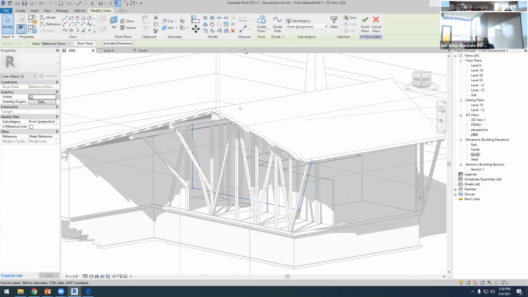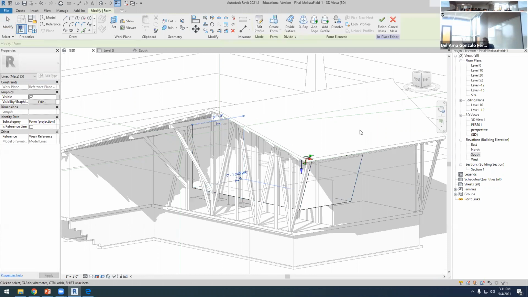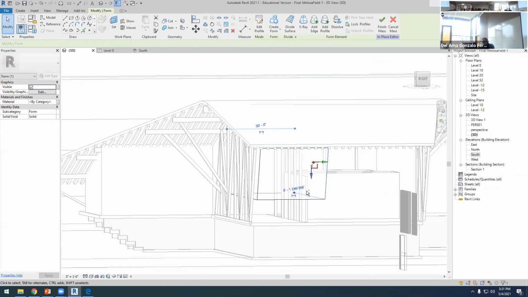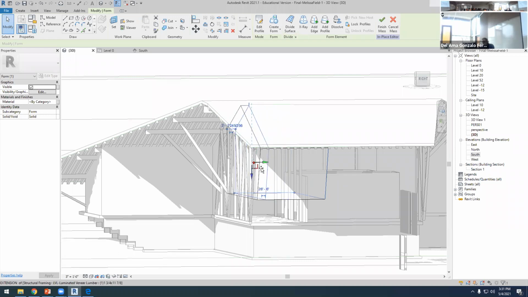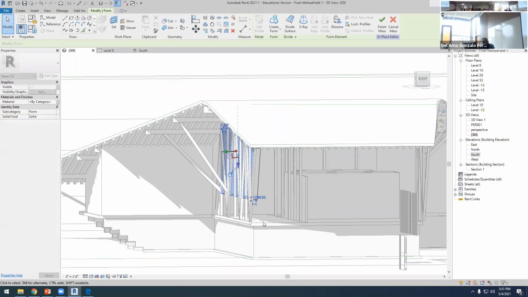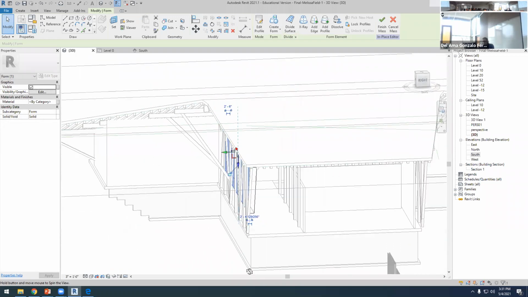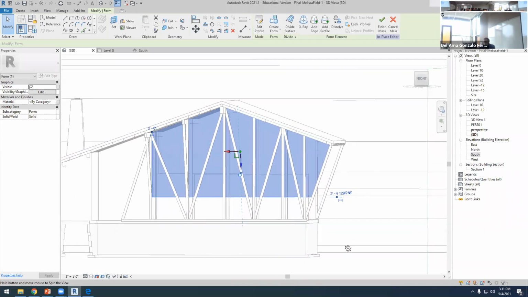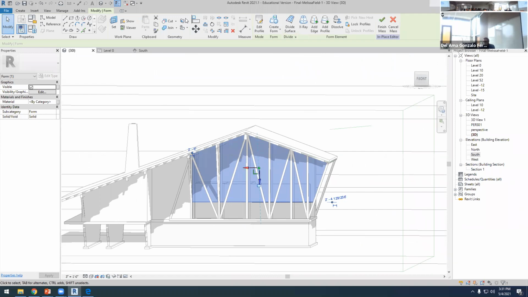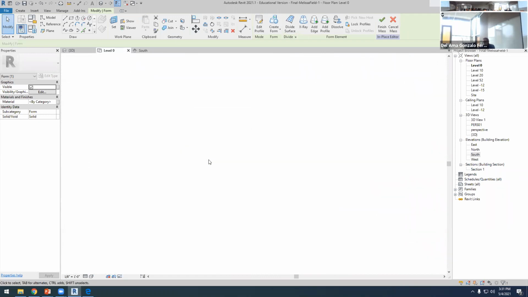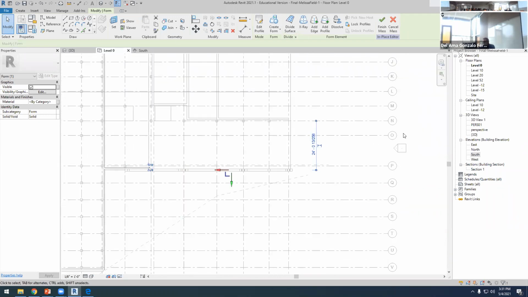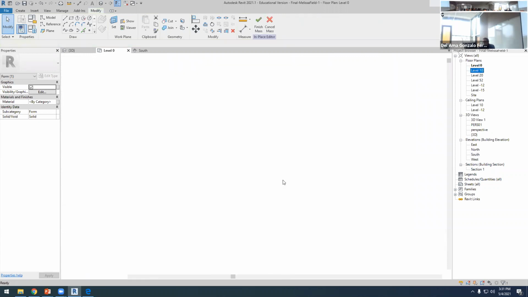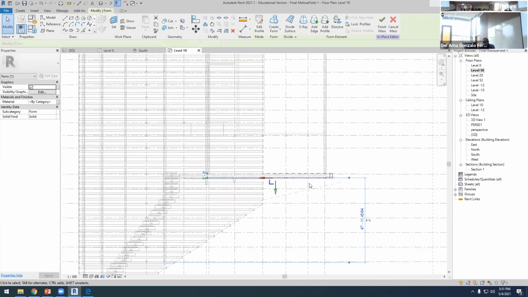Now I have to select this. I have to create a solid form. The solid form in this direction. Okay. Now level 10.